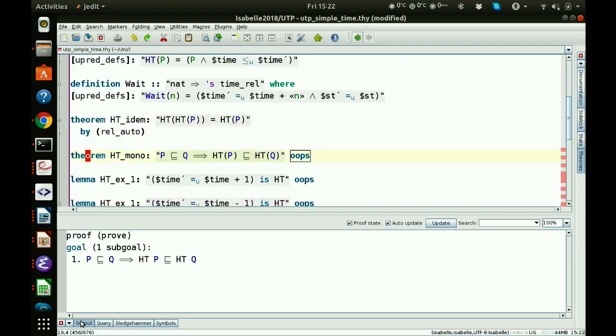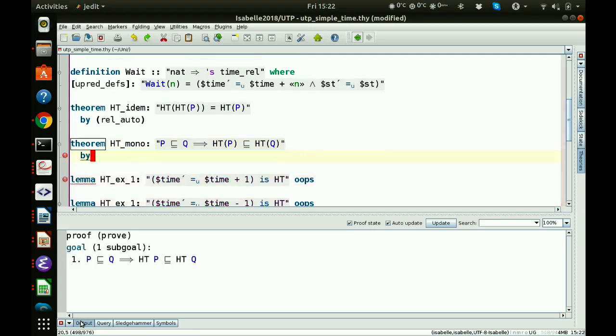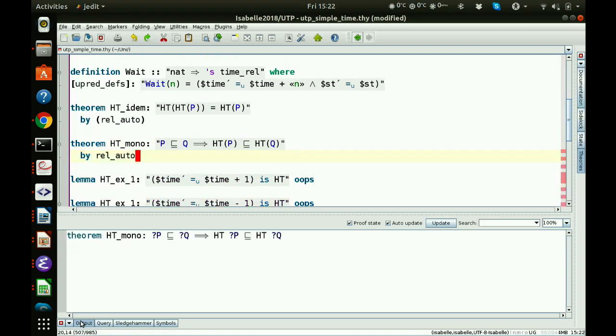Another useful property is that it's monotonic. So that means it preserves refinement. If I can show that P is refined by Q, then I can also show that HT of P is refined by HT of Q. And this follows simply because conjunction is monotonic. So let me show you that. All right, so that's fine.